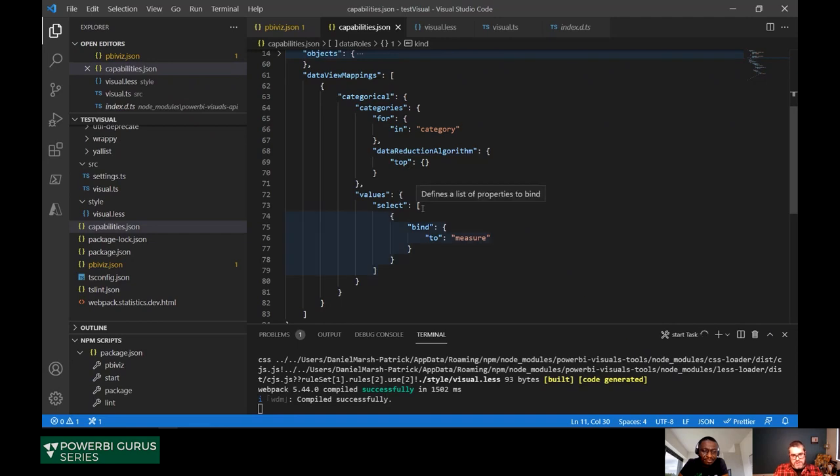And the documentation goes into this in a bit more detail. Because we have a measure, we have something called categorical, which is the type of mapping that we use. There are 4 types: categorical, table, matrix, and single. And they all have different quirks. Categorical is probably the most common one. But we have categories and values.